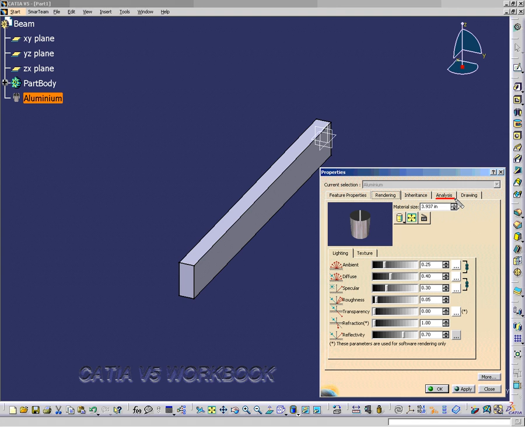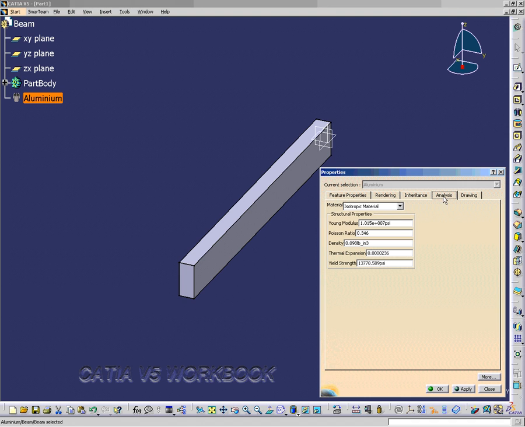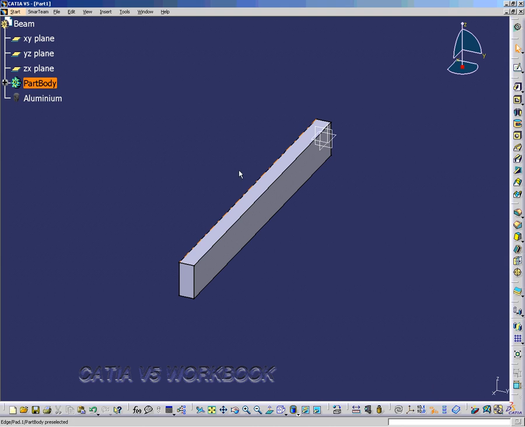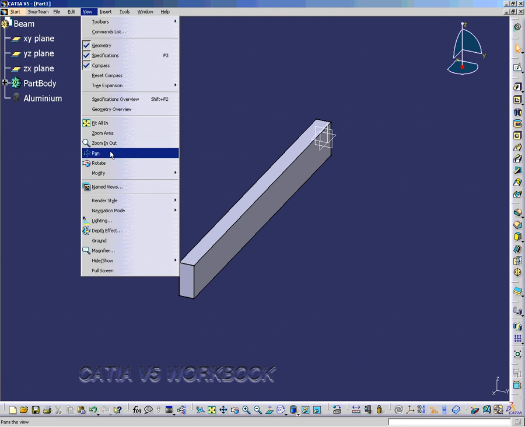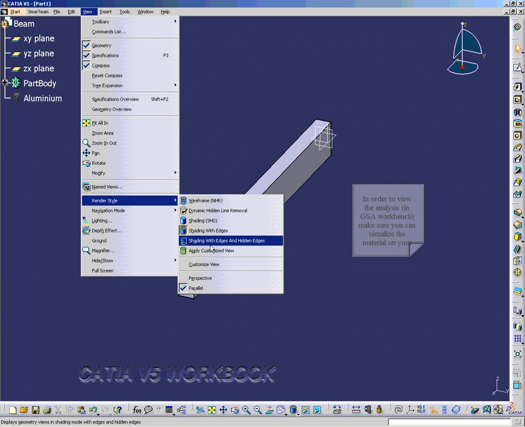And if we go to the Analysis tab, it will show us the structural properties such as the Young's modulus, Poisson ratio, the density, the thermal expansion, and the yield strength. And you can change these to fit the properties that you want aluminum to have. So if you wanted the yield strength to be a little bit less, say you had a different type of aluminum, you could type that in there.